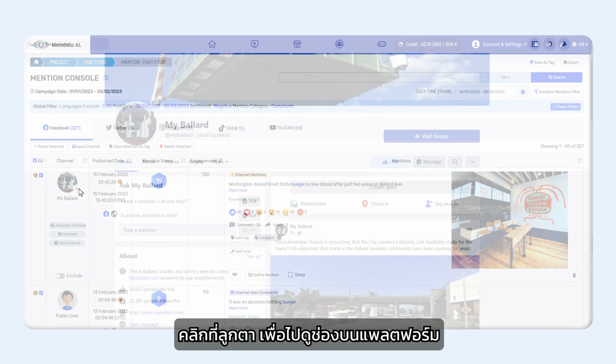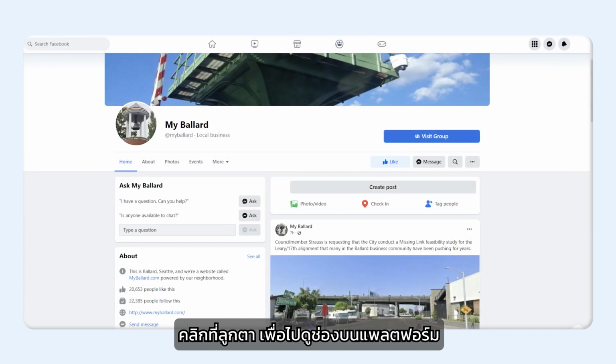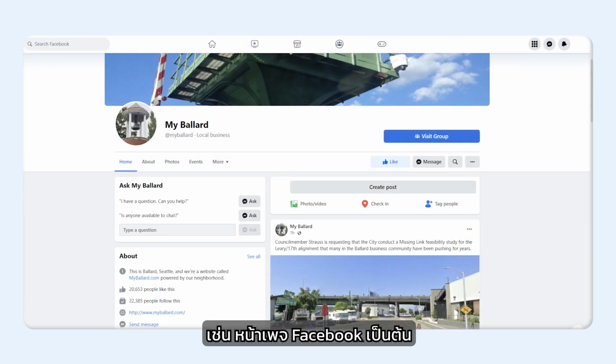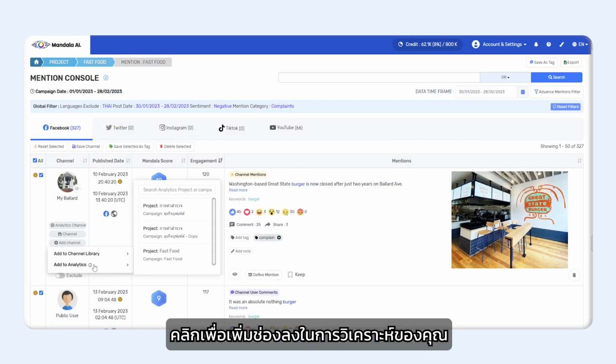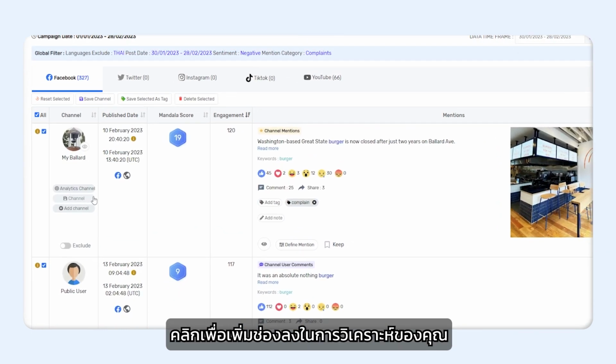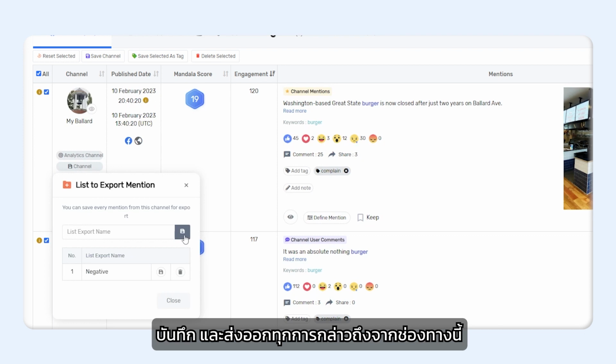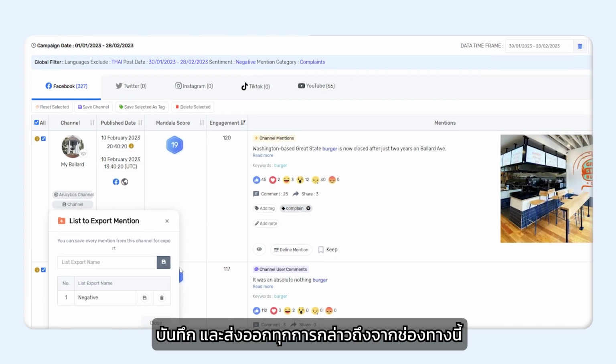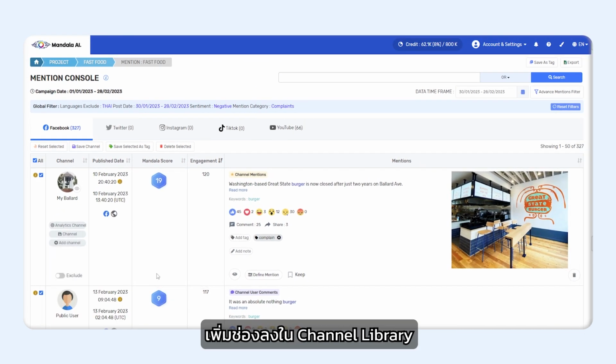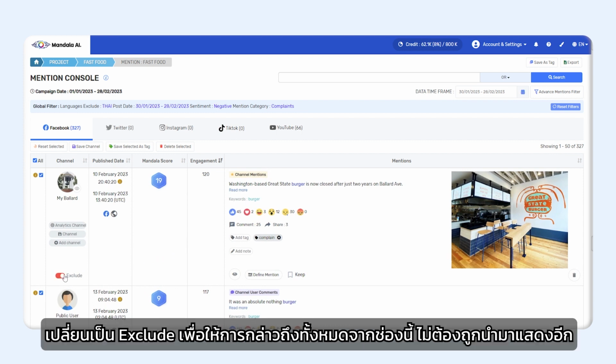Click the eyeball to see the channel on the actual platform, like a Facebook page, for example. Click to add the channel to your analytics channels. Save and export every mention from this channel. Add the channel to your channel library. Switch to exclude and all the mentions from this channel will not be shown.